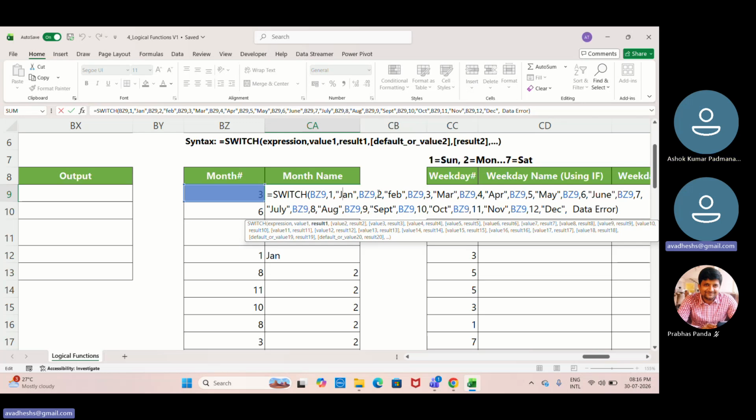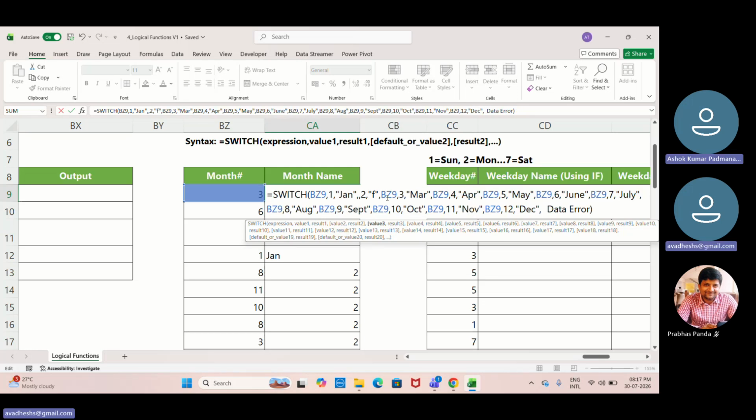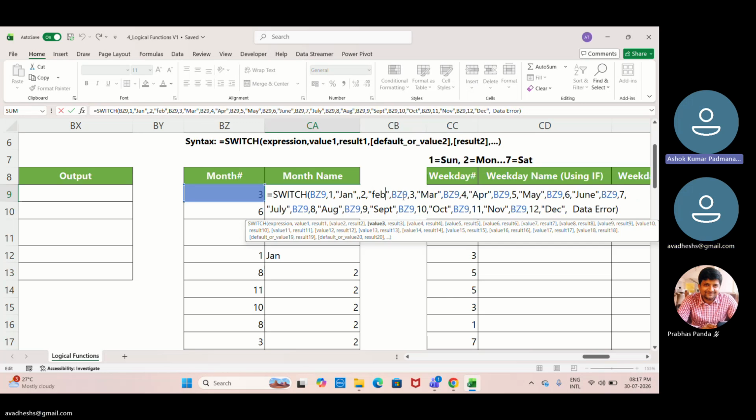Remove that B9 before 2. Remove that. Value, positive result. Value, positive result. One time only you should say B9. If the B9 is 1, then positive result. Again, B9 is 2. So that is correct. You have to remove the B9 in all the values. You have to remove that comma before the 2.